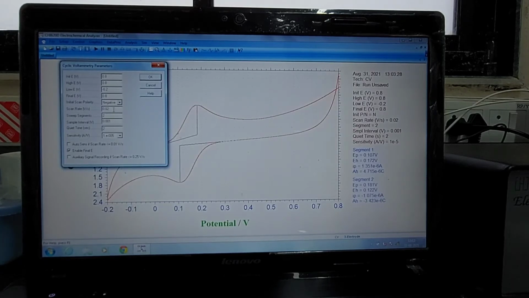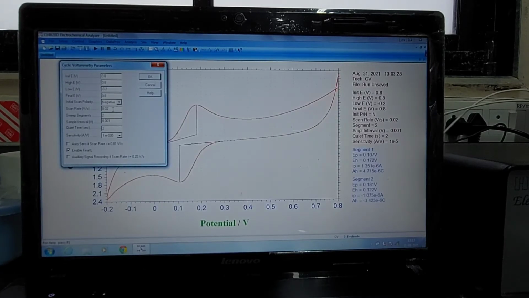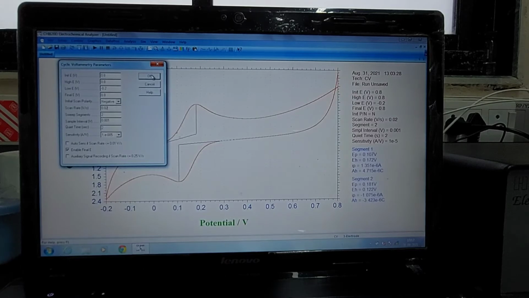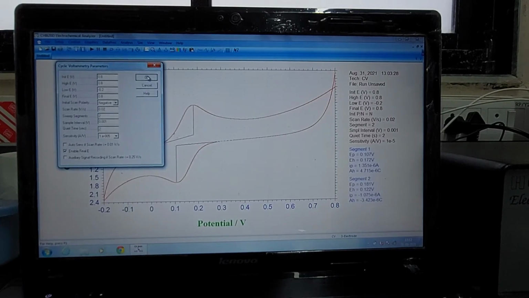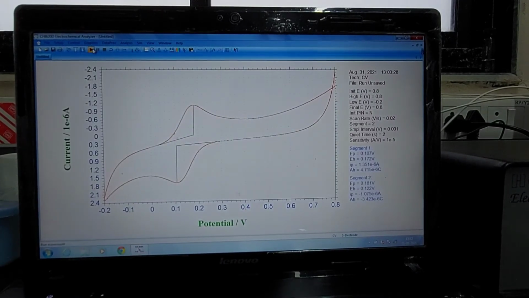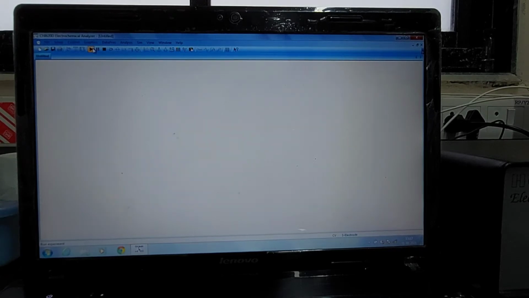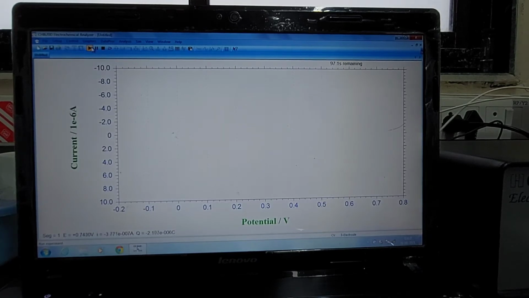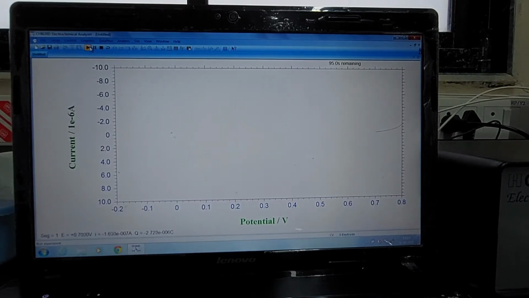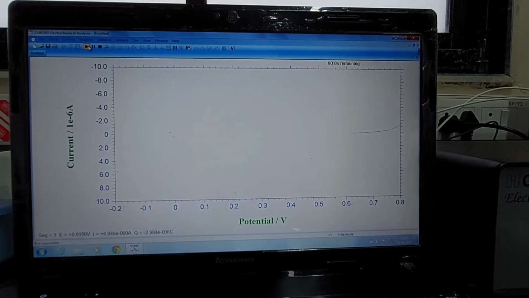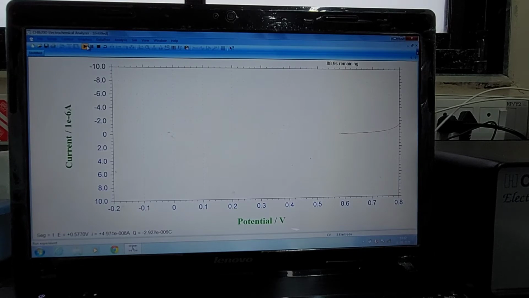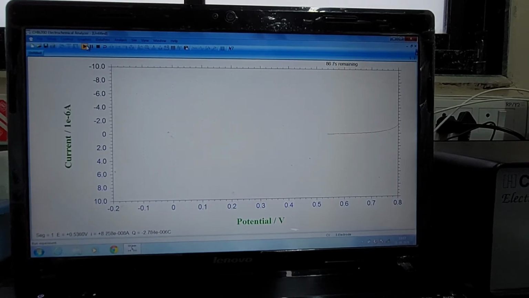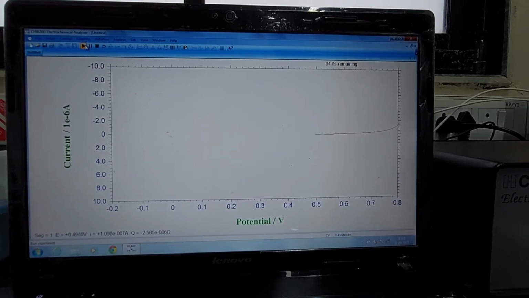And scan rate we have kept as 20 millivolts per second. Yes, per second. Let's start. Let's see what we get. Some curve is coming. It's good, going good so far. Quite flat though. Still going on.